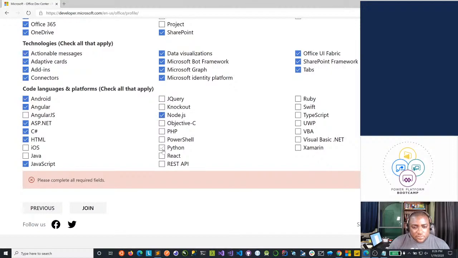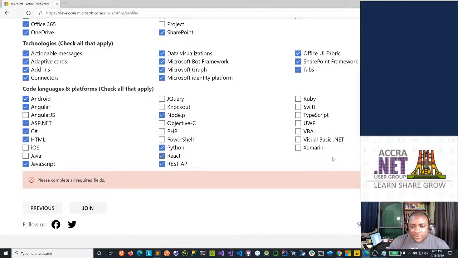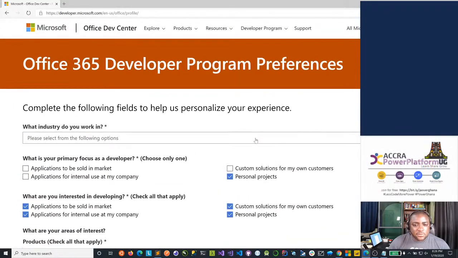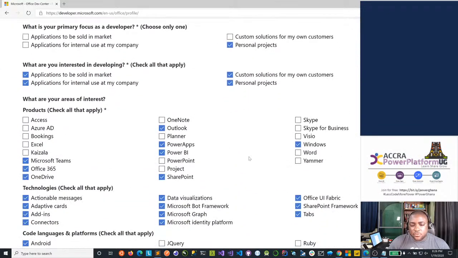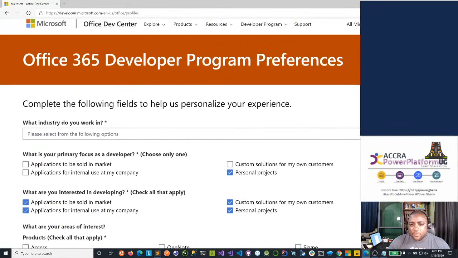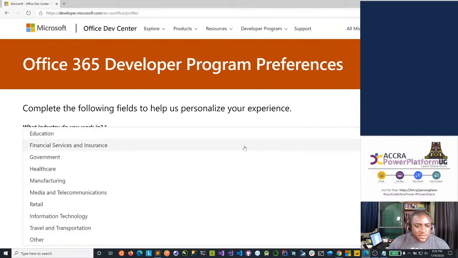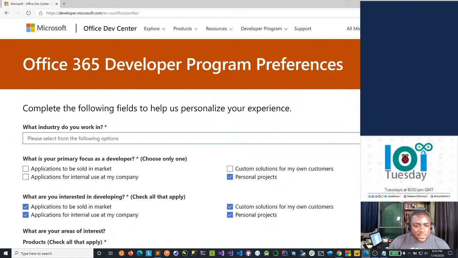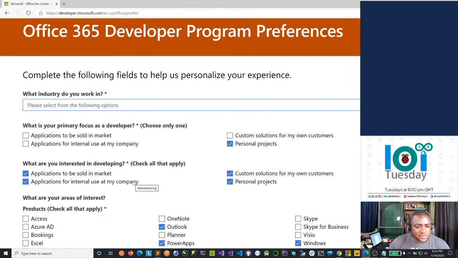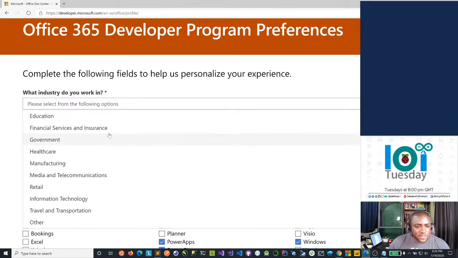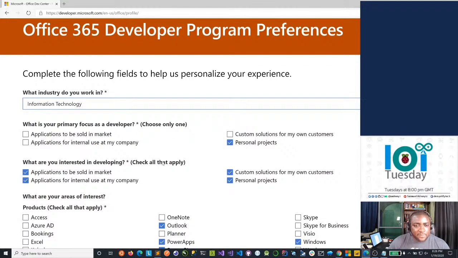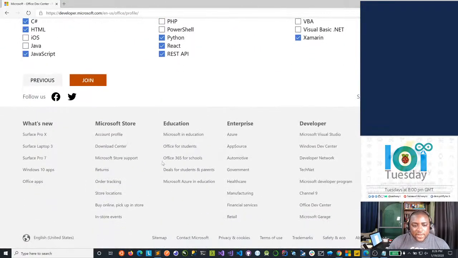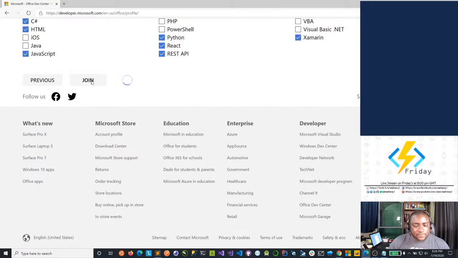Node, Python, REST API, React, Xamarin, definitely. TypeScript, yes. So here again, you need to just make sure that you filled everything up. We're missing one here, which is this. So, what industry do you work in? Well, I'm into technology, right? So, what is that? Information technology, right here. And then now we're going to go all the way down and click on join.